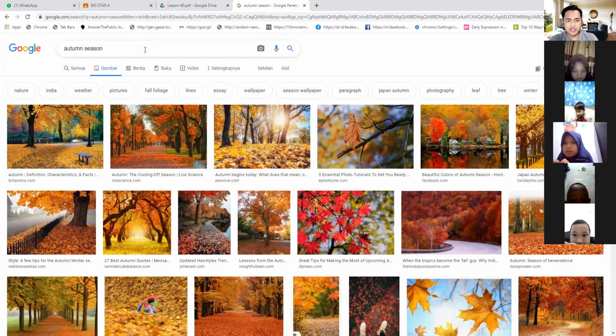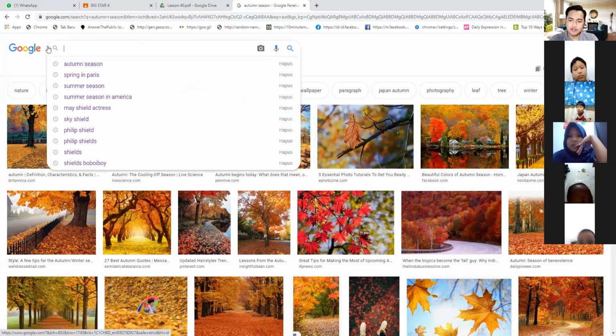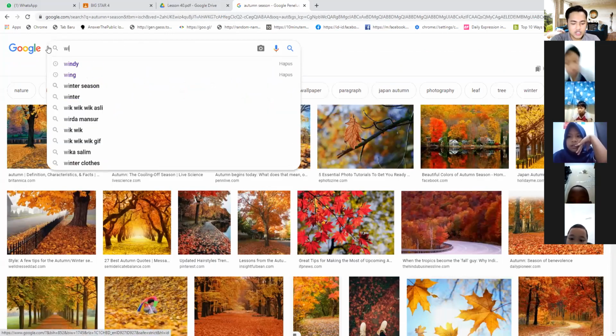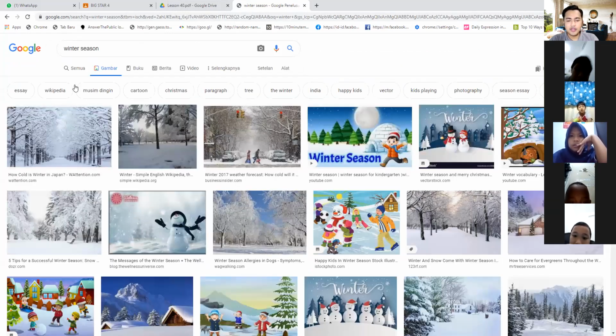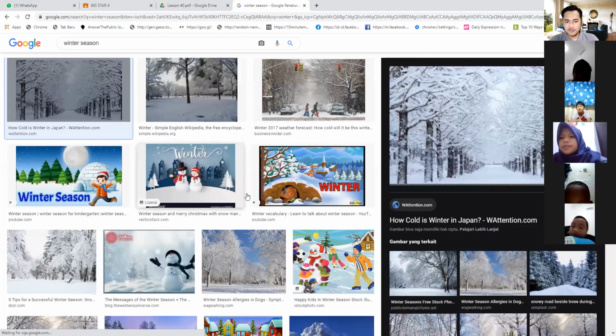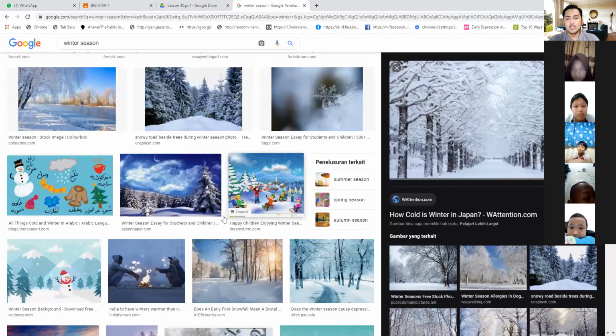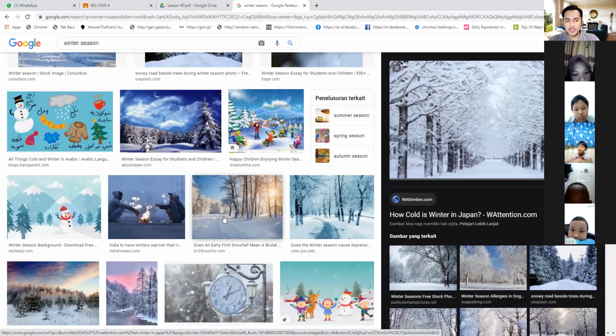Okay, and we will talk about autumn and winter. You know winter? No. This is winter season. Winter season. Yeah. Salju. And snow. Wow. This is winter season. Salju. Main salju. Now you know about winter season, right? Do you know about winter season and autumn season? Yes.